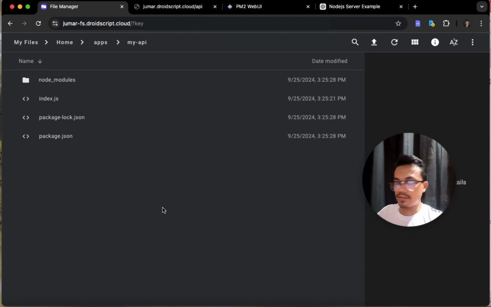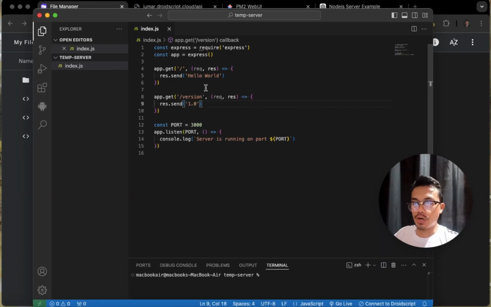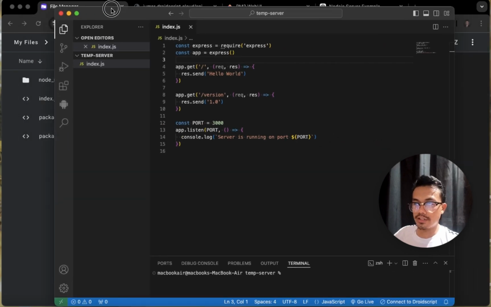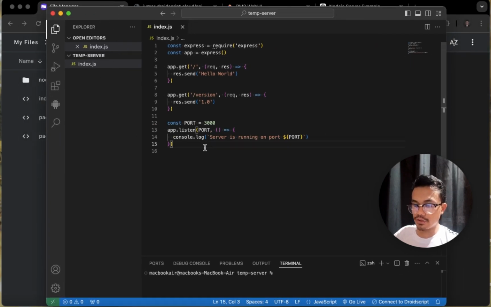Let's create our Node server project locally. Now I have created a local Node server project, which has this express package right here. So this is an express application. I have also defined this home route that returns hello world, and also this version route that returns 1.0. To upload this to the cloud, I can drag this file. But first, I think I will install all the packages right here.